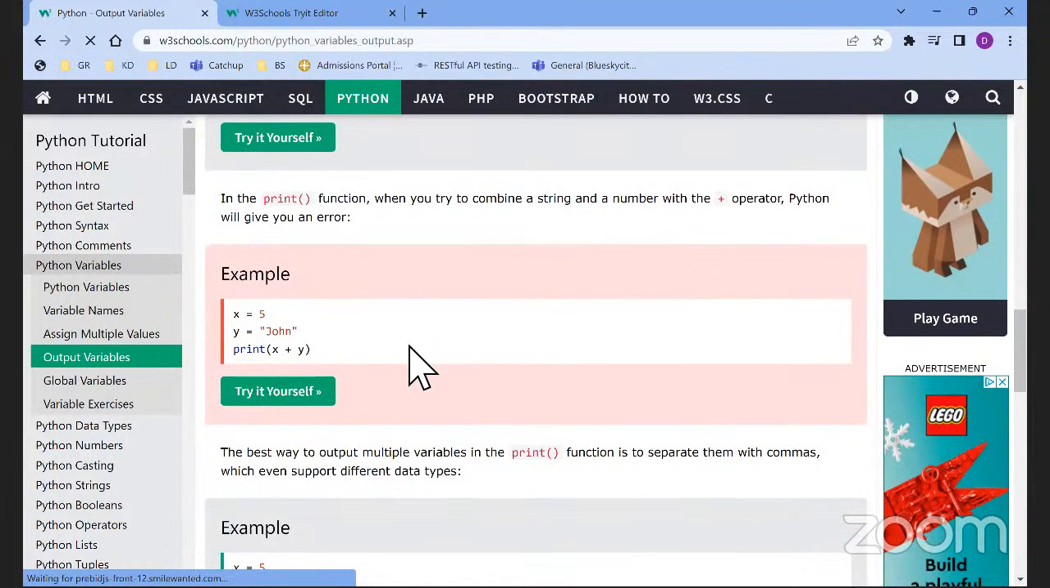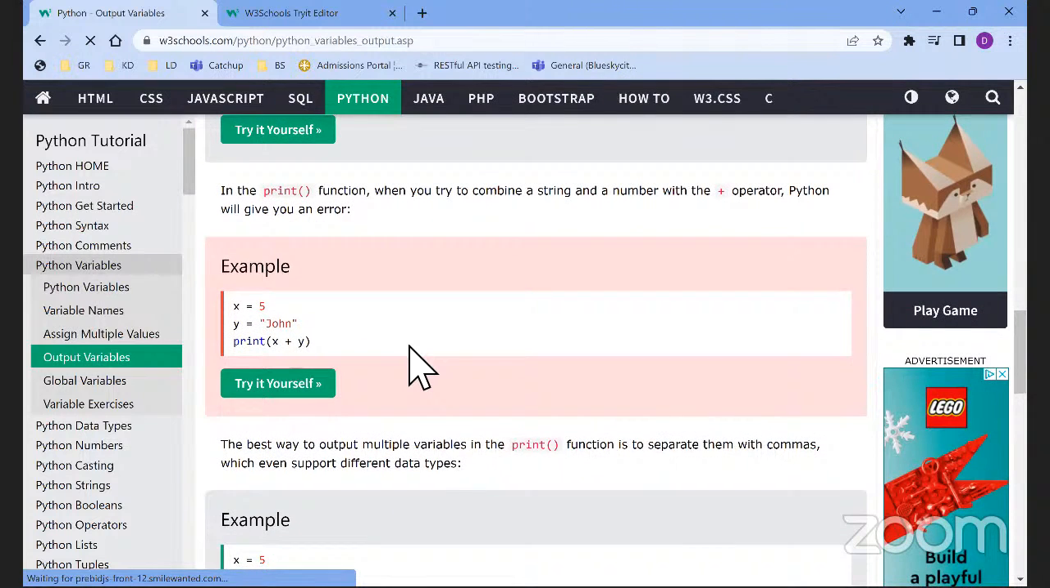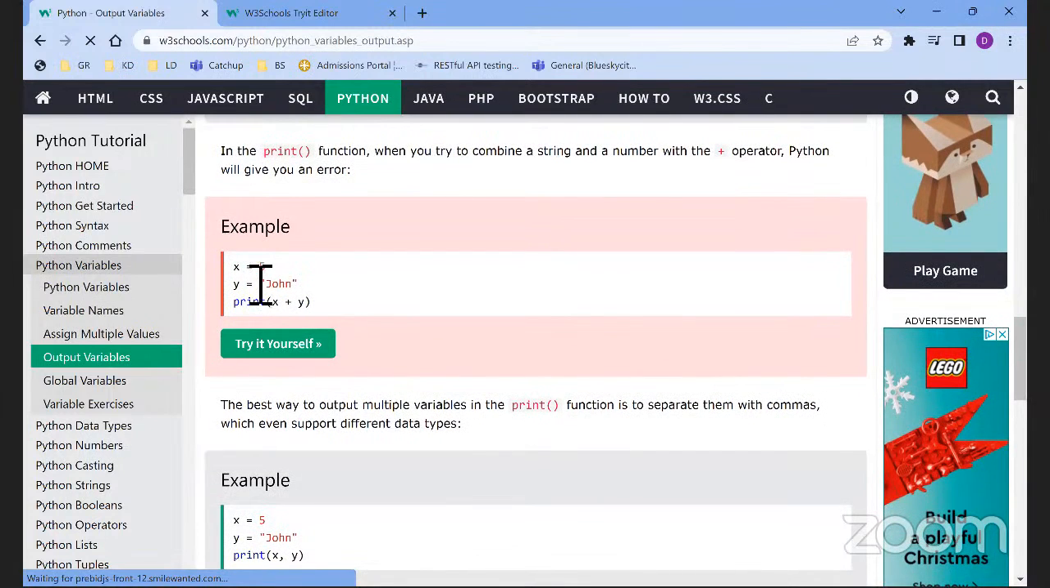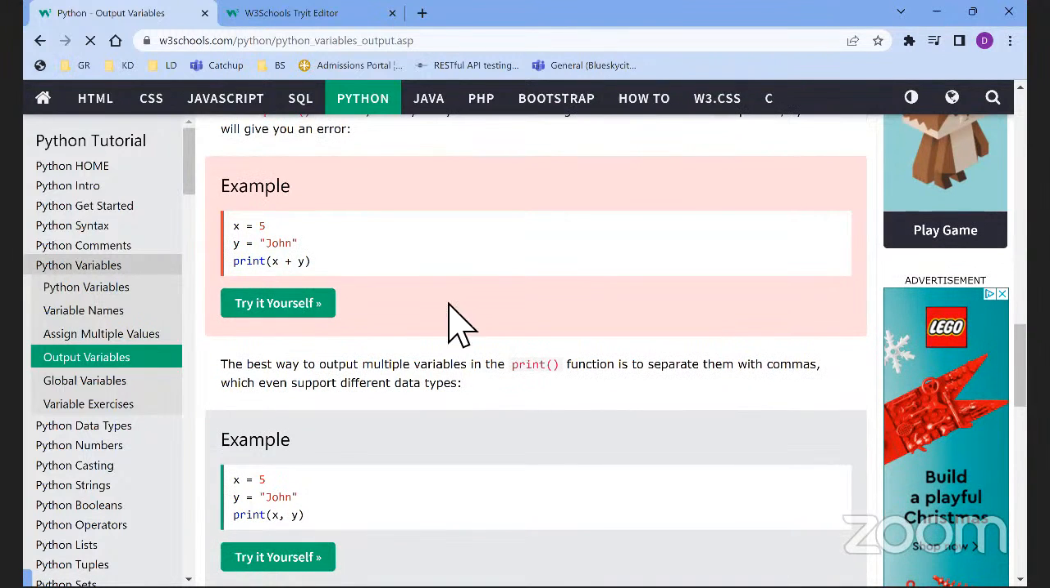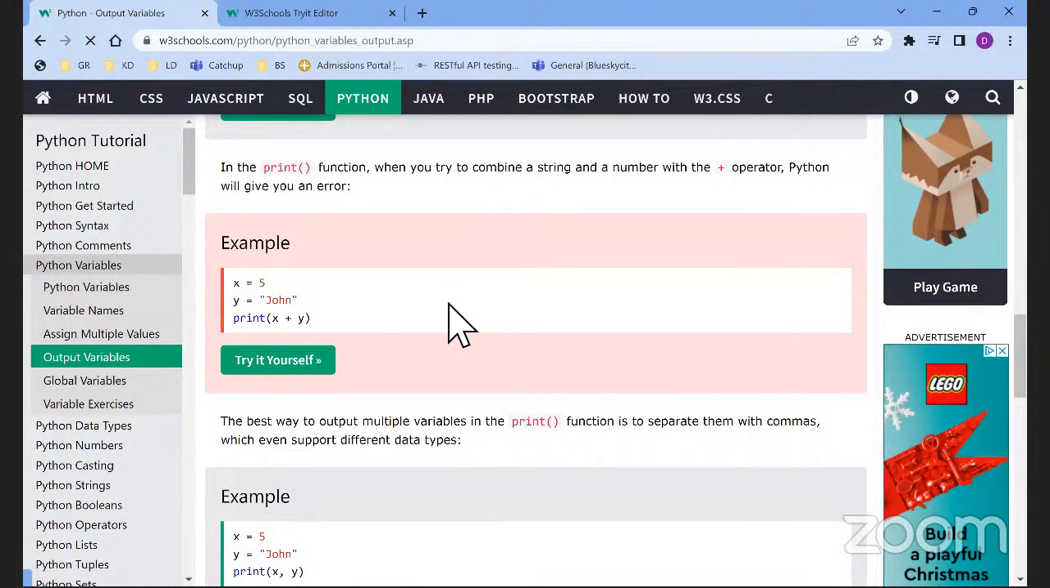In the print function, when you try to combine a string and a number with the plus operator, Python will give you an error. So if you put x equals 5 and y equals "John", then print x plus y, it won't work, because you're trying to add a number to a word. That's why it gives you an error: the 5 is numerical, but the John is not.